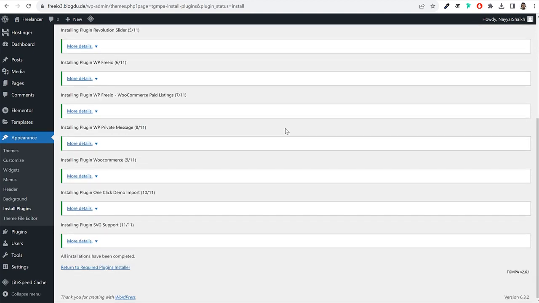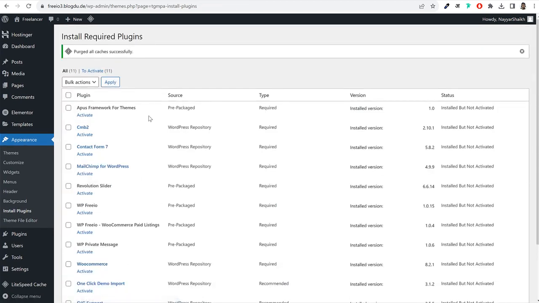Now once all the plugins are installed, click on return to required plugin installer. Now you can activate all the plugins. So again, same thing, tick mark, bulk action, this time select activate and click on apply. All these plugins will be activated for you.